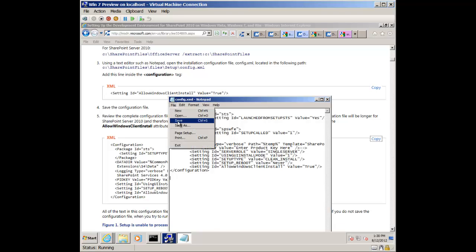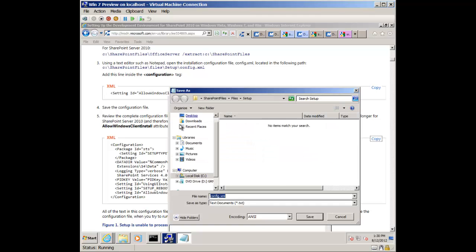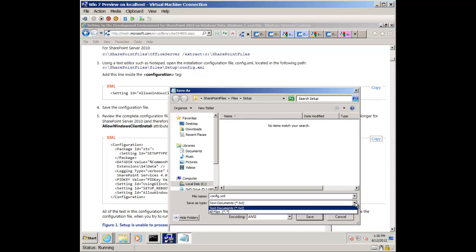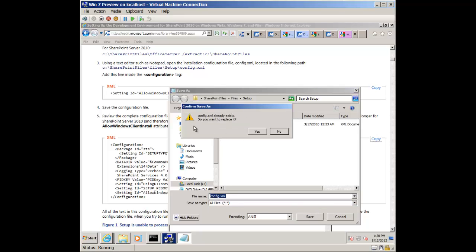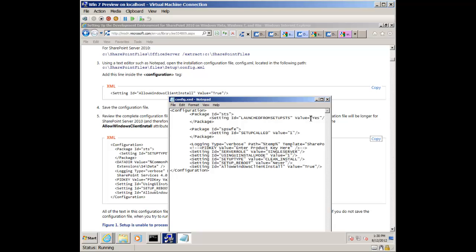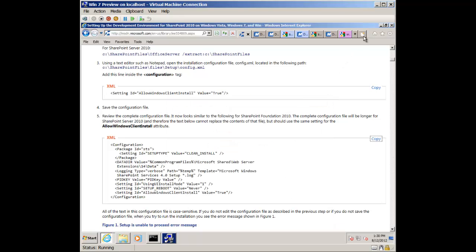So now we'll go File, and then Save As, because otherwise you're going to append .txt to it, and we're going to choose All Files. When you say Save, it should ask if you want to replace it. If it doesn't, you've done something wrong because you're saving it with the wrong extension. Say Yes, and now you can close that out.